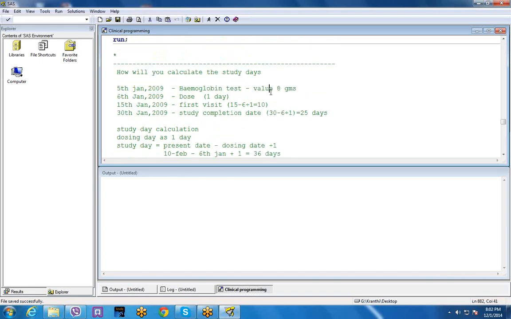Here, on 5th January a hemoglobin test was conducted, and the value is showing 8.0 grams. It's some laboratory value of the hemoglobin. On 5th January we conduct the test. Then on 6th January we have given the dose. So whenever you give the dose, that day will be considered as the first day.